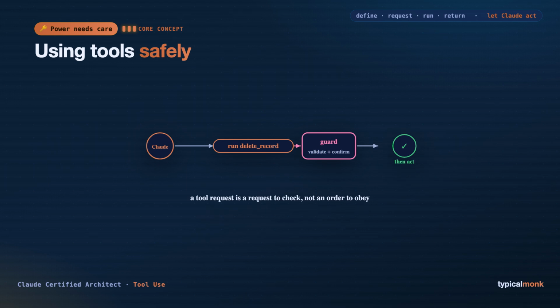And third, handle tool errors gracefully by returning them to Claude. When a tool fails, the service is down, the input was invalid, no order was found, do not crash. Return the error as the tool result. Claude can then read the error and adapt, try a different approach, ask the user for clarification, or explain the problem. This makes your agent robust rather than brittle, able to recover from the inevitable failures of real systems.